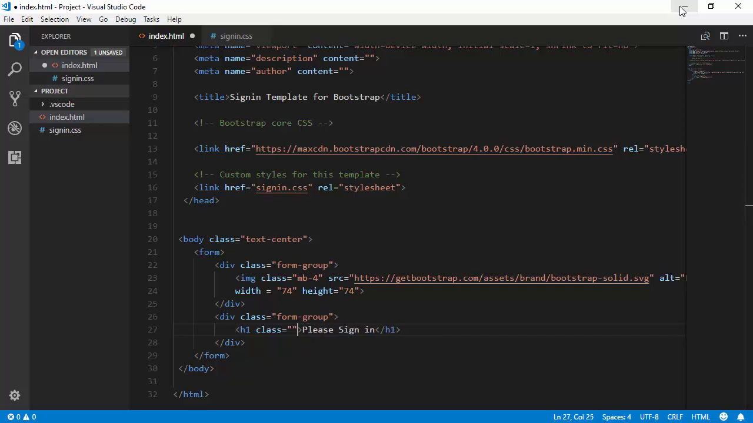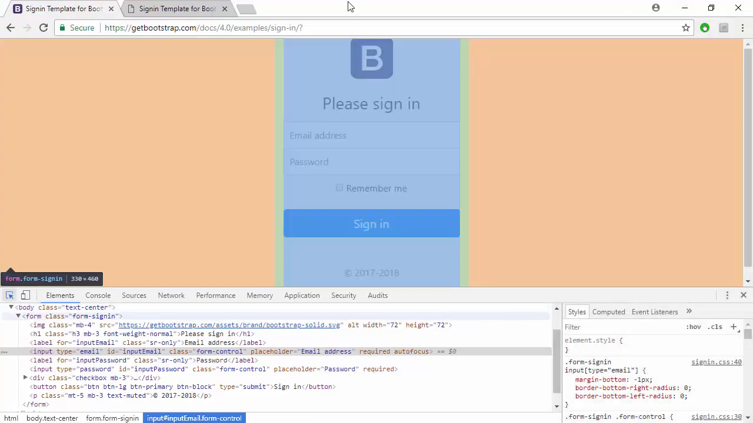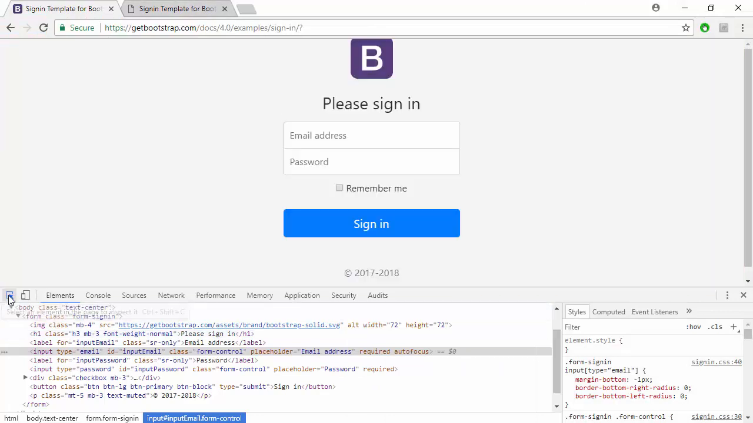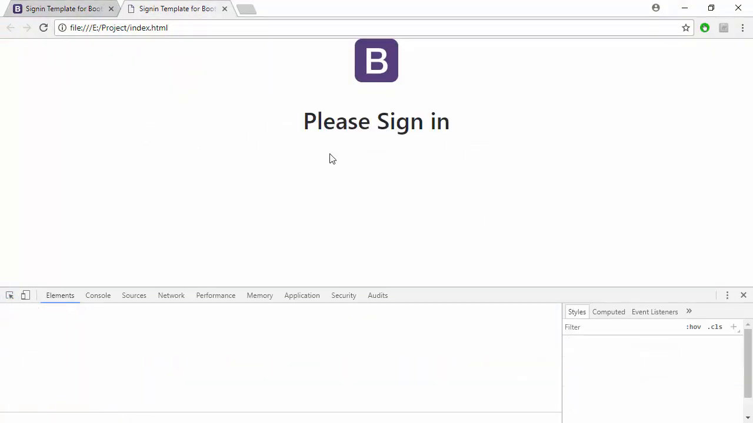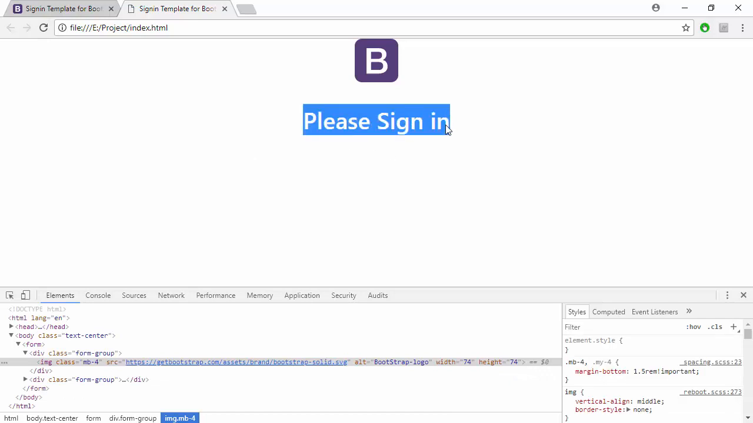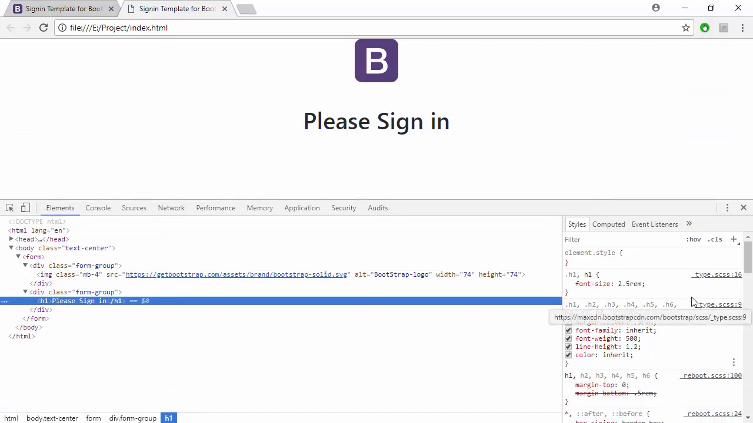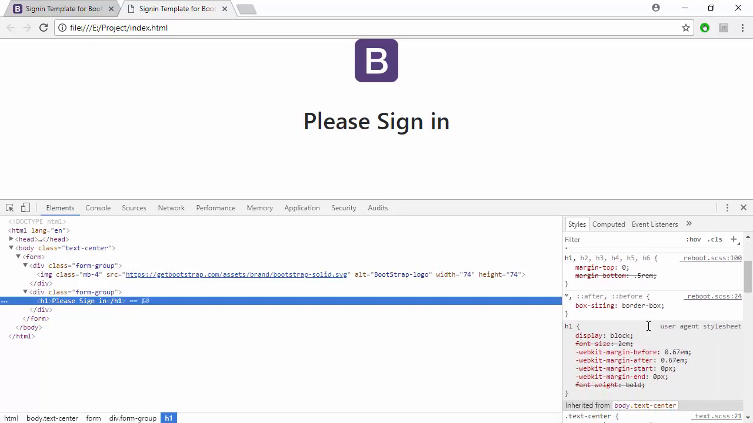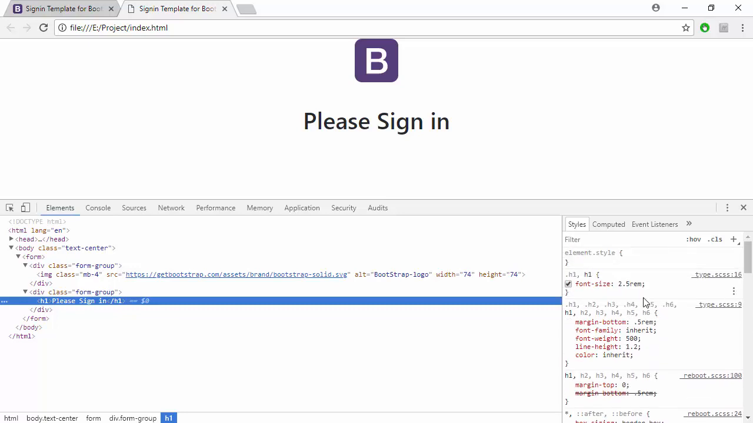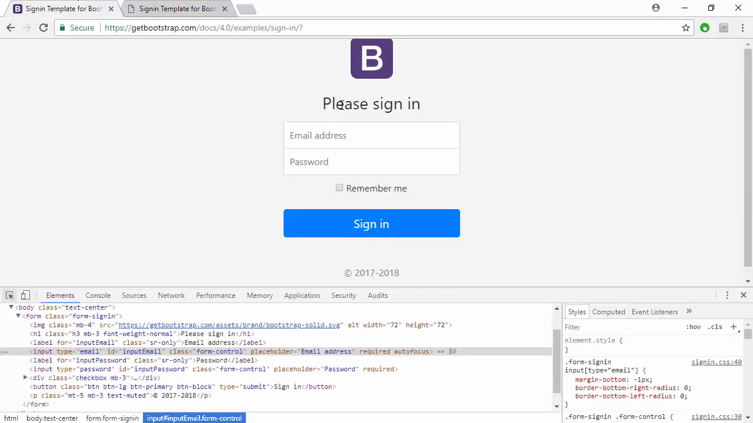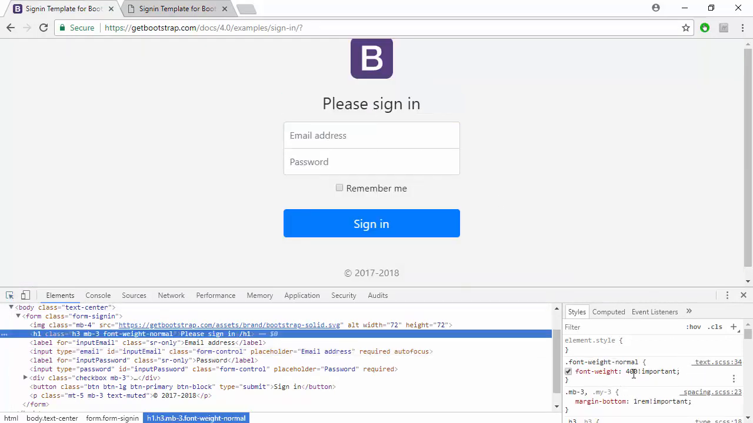Let's see what the output is without applying anything, and then we will change it according to what is given here. So let me refresh that, and you get please sign in. But if you inspect that, you get font size is fine, and you get font weight 500. So font weight is really high. If you compare with this, it's not that high. You see that the font weight here is just 400.